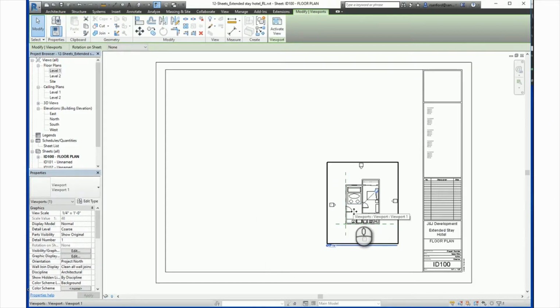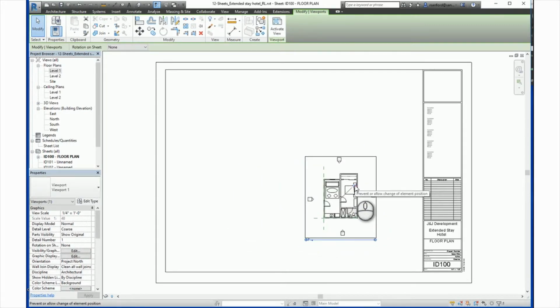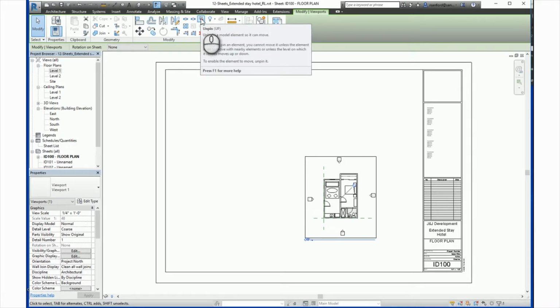If you need to move it again at a later time, you can either click on the pin itself, and now you can move the viewport, and if you need to pin it again, you can click the pin there, the same location. Or another way to unpin it is to select the viewport, go up to the Modify tab, and click the Unpin tool under Modify.